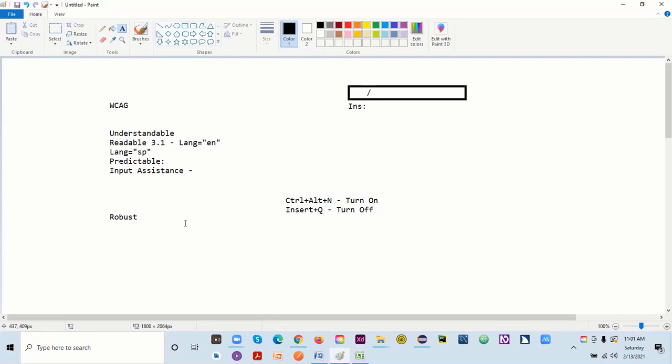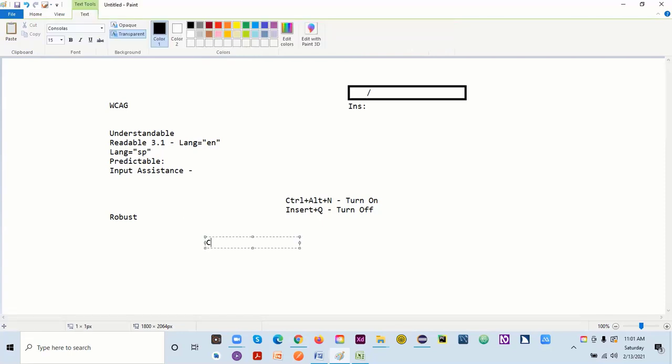Now, as soon as you turn on NVDA, you will see it will start reading the contents on the page, right? Which is very annoying actually. So what we have to do is use the Control button. As soon as you turn on your NVDA, you have to use Control to stop reading the contents.